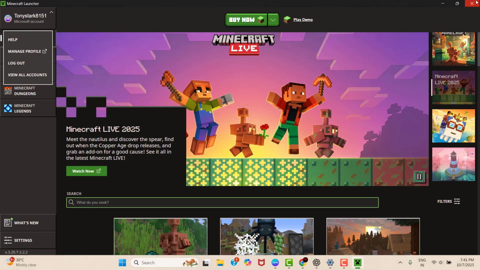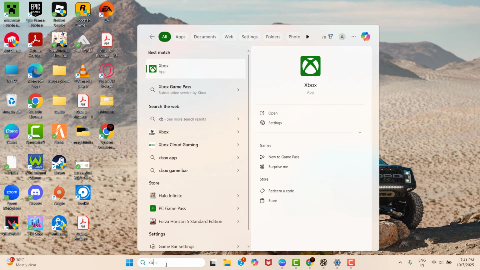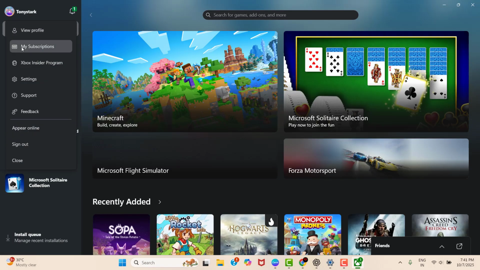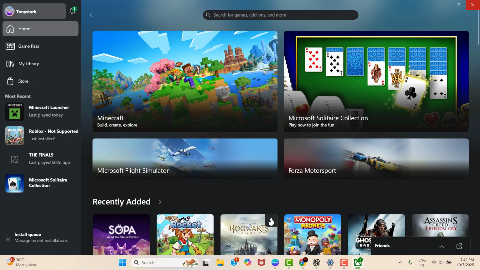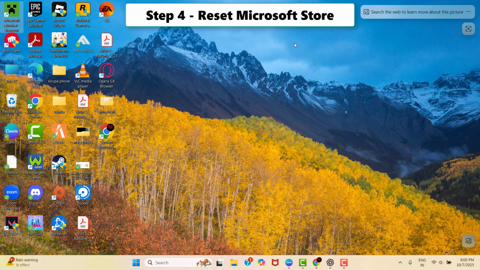If you are using Xbox, you need to do the same for Xbox too. Open your Xbox, then log out and log in again. Same as on the profile, you may see the logout or sign out option. Sign out and sign in again for the best results.